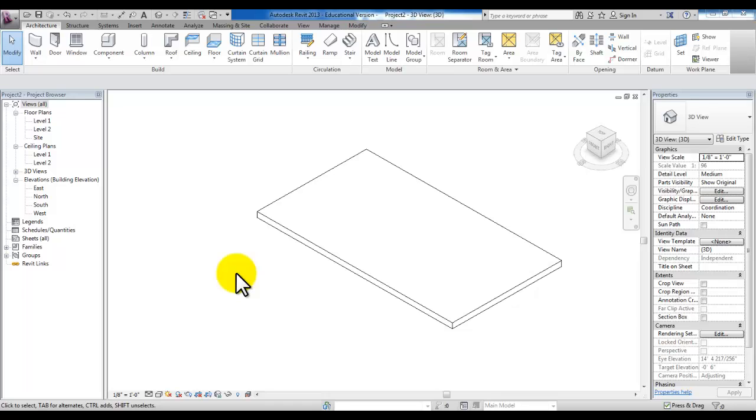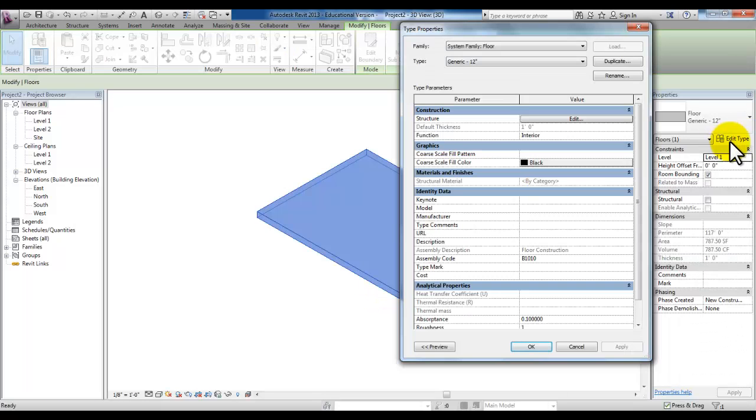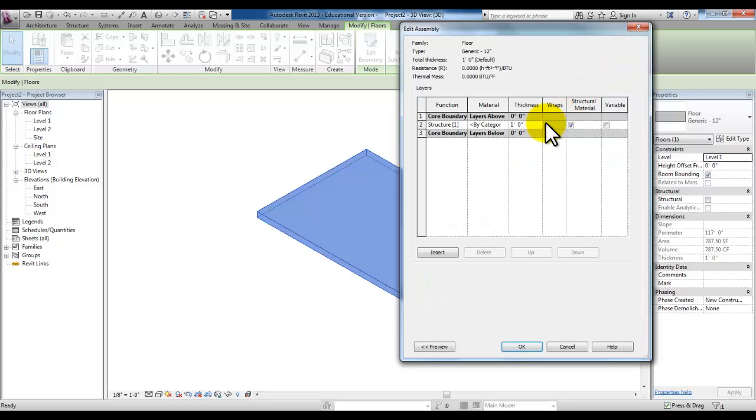Let's take a look at the material editor in Revit. If we have an object like this floor, we can select it, go to Edit Type, and then for this family, if you're going to change it, you'll want to duplicate it. So you'll click the Duplicate button and give it another name.